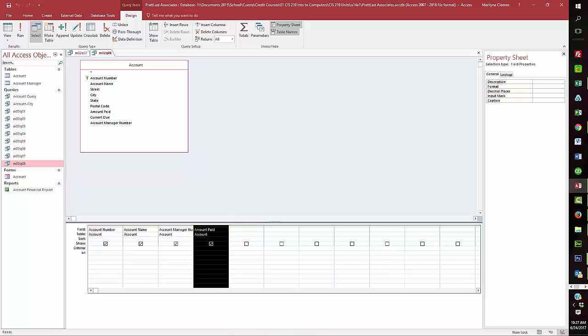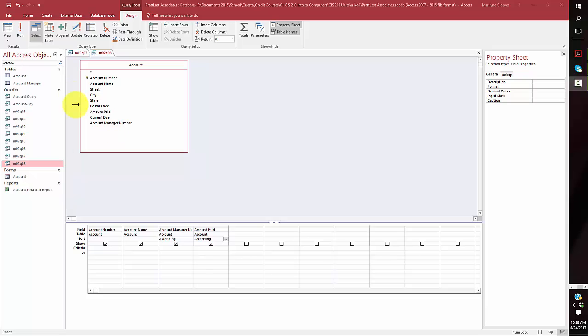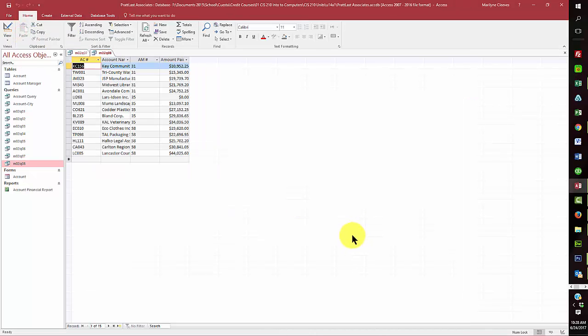We want account manager number in ascending order and account paid in ascending order as well. So this one's ready to run and go. So you can see that, okay, the numbers are in ascending order, but the second criteria was the amount. So that's the reason why 35 comes up with a 0 in the 35 category.